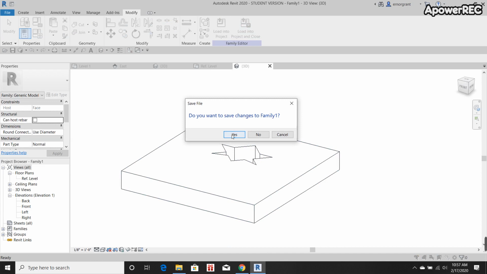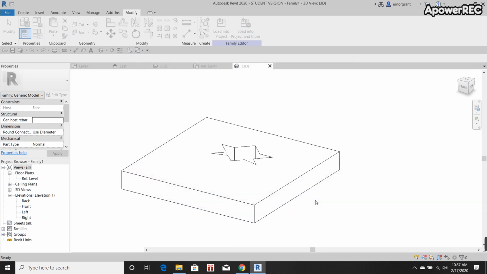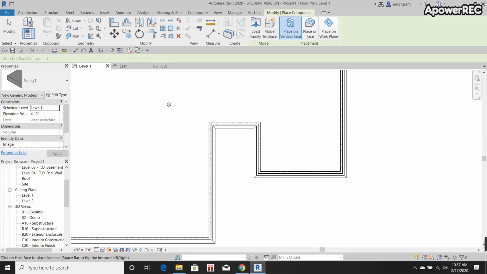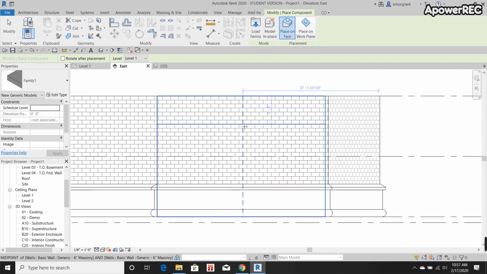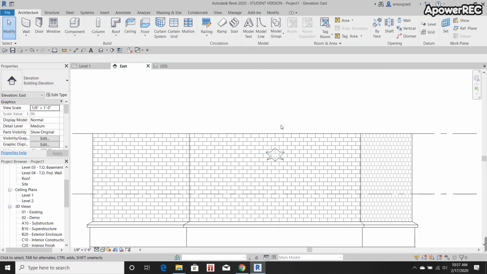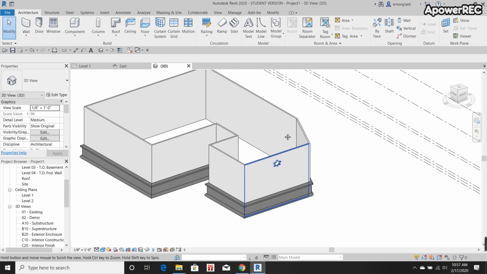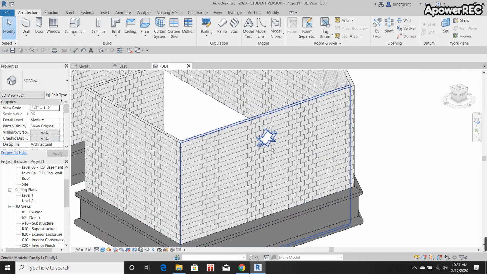I'm just going to save. We're just going to save it as family 1. Delete that later. And now it loads it into our project. I'm going to go to the east view, and this is that wall I wanted to place it on. And I just plop it right into place, and it'll extrude through. If I go to my 3D view, I've got a little opening, like a little fancy ugly star cutting through my window.